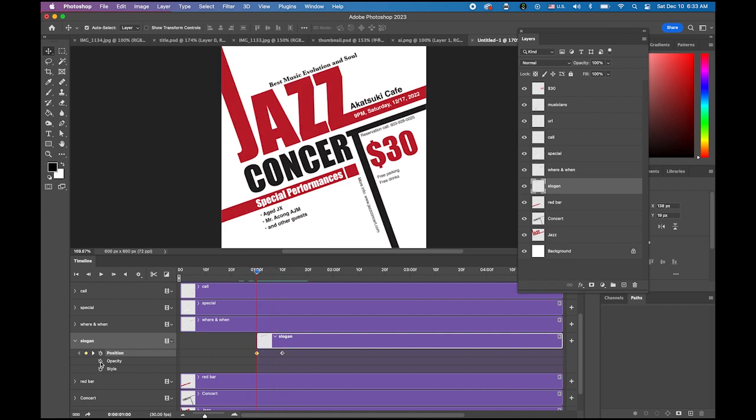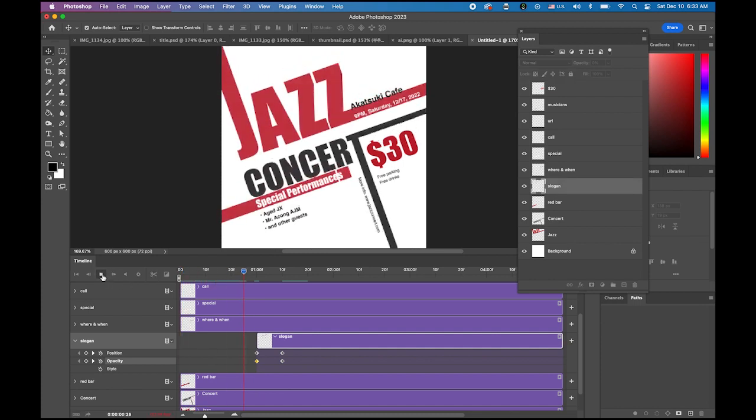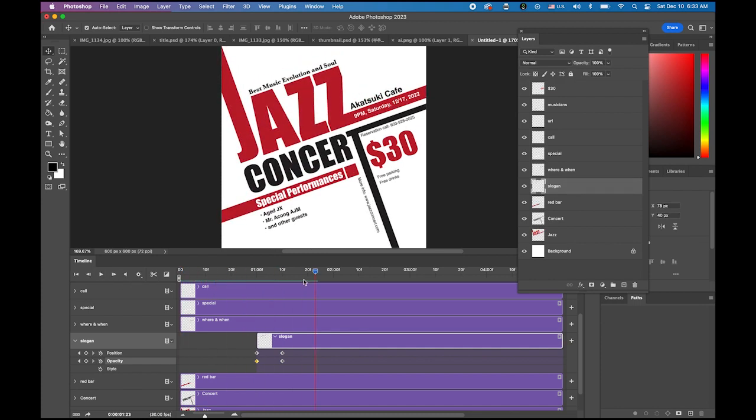And let me change the opacity value at the beginning, the first keyframe. Opacity value and 10 frames, second keyframe, moving back, highlight the first keyframe of opacity and change the opacity value of the layer down to 0. So watch this. See? Okay, so my slogan is done.